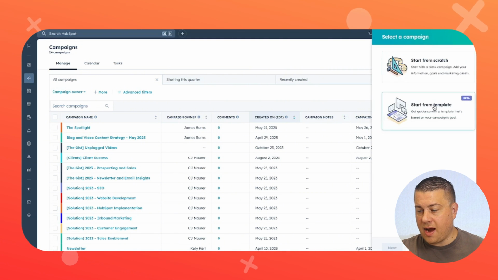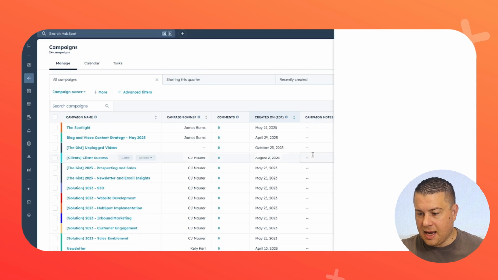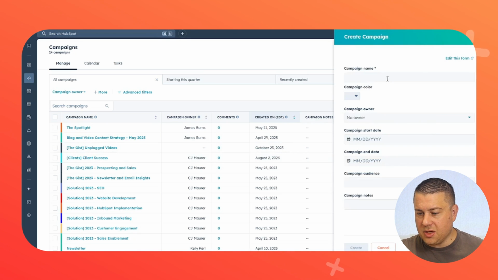You can start from scratch or start from a template. If I start from scratch, I'm going to hit next. And then you're going to see you really just name it. You can give it a color if you like to color code things like me. You decide who's the owner. Some campaigns have an end date, but you at least have to give it a start date, I would recommend.